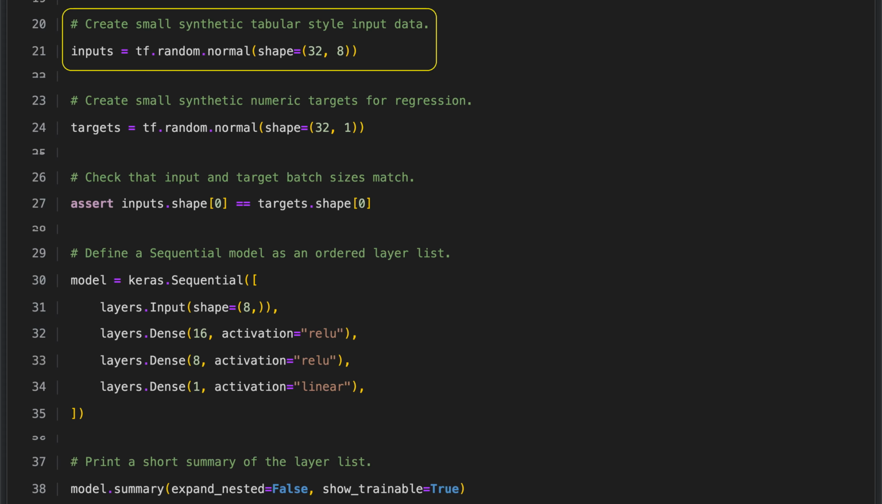We create a small batch of synthetic input data using TensorFlow's random normal function, which produces values drawn from a normal distribution. This gives us a tensor with 32 rows and 8 columns, representing 32 samples with 8 features each. Such randomly generated tabular data is useful for testing and training models when real-world data is not available or not needed.